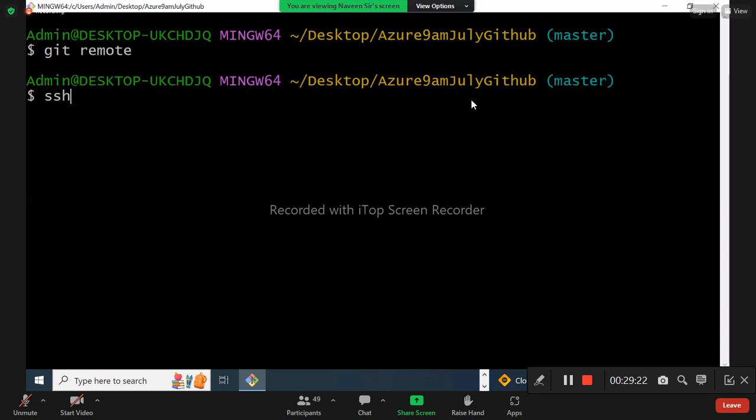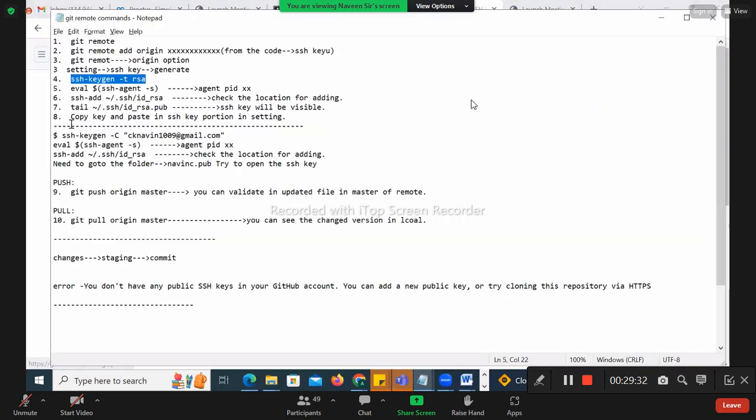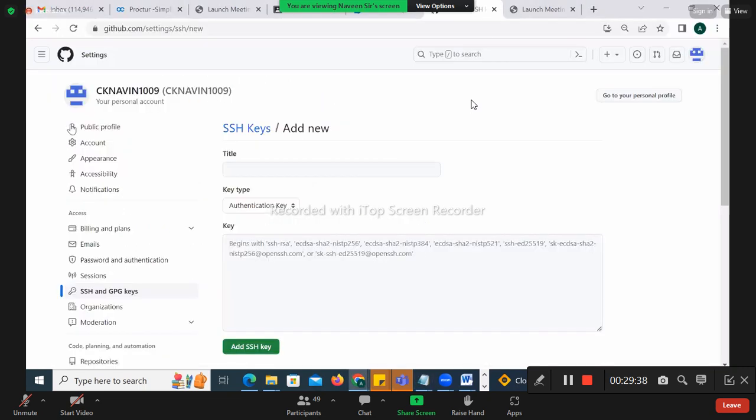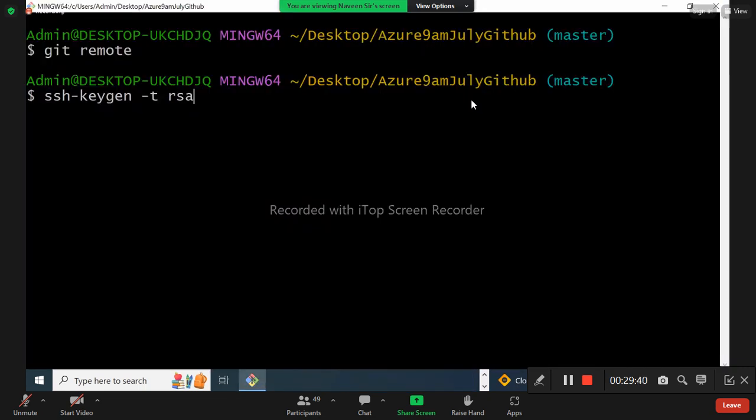You have to type ssh-keygen -t rsa. They get the point? Same command, right? ssh-keygen -t rsa. If you enter that, this command will try to generate your SSH key. Clear?